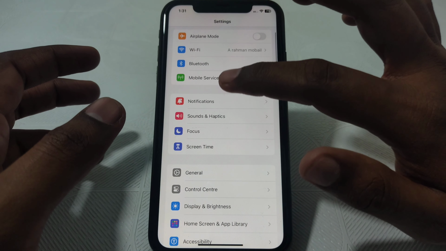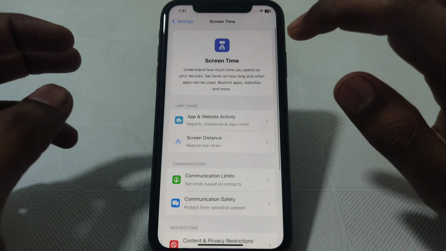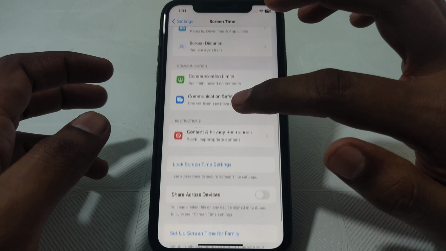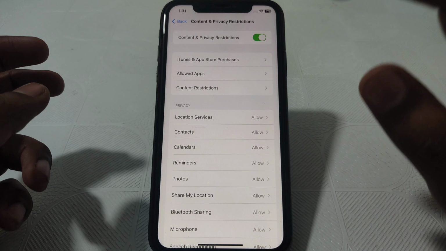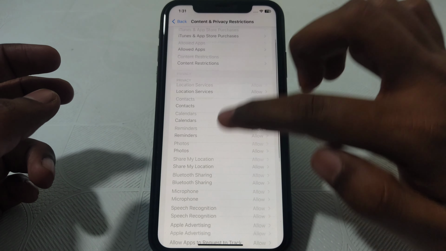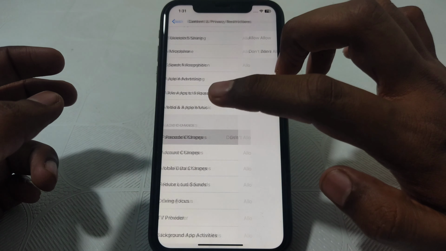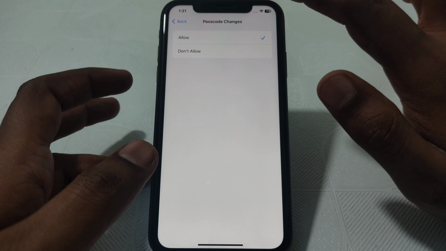The next thing you have to do is click on settings, and after that go to screen time. After that, scroll down and click on content and privacy restrictions. Here you have to simply scroll down until you find the option of passcode. Here you can find the passcode changes.